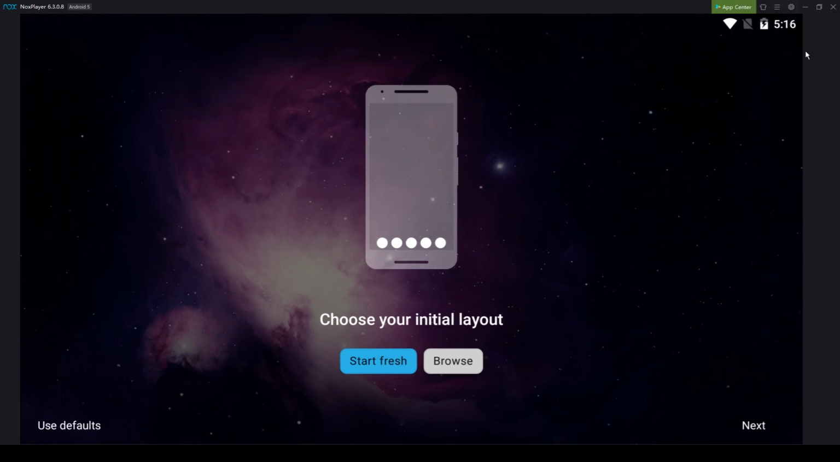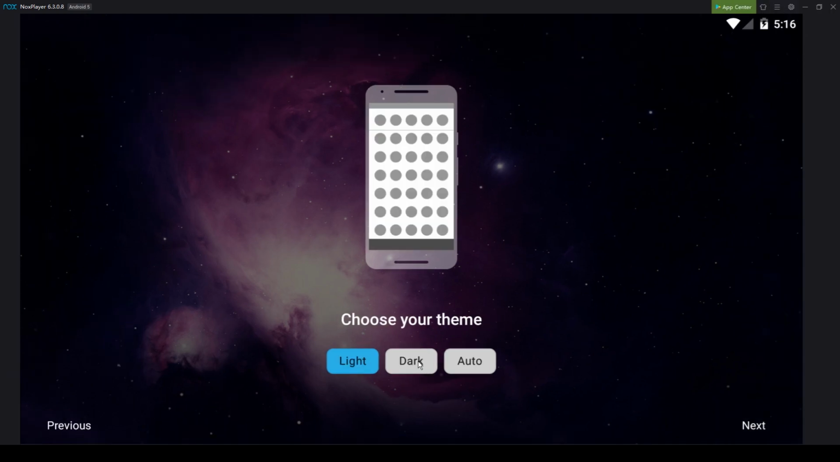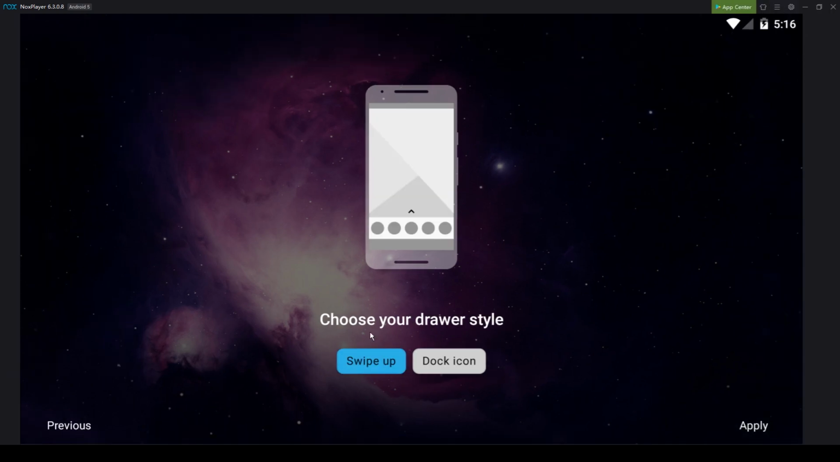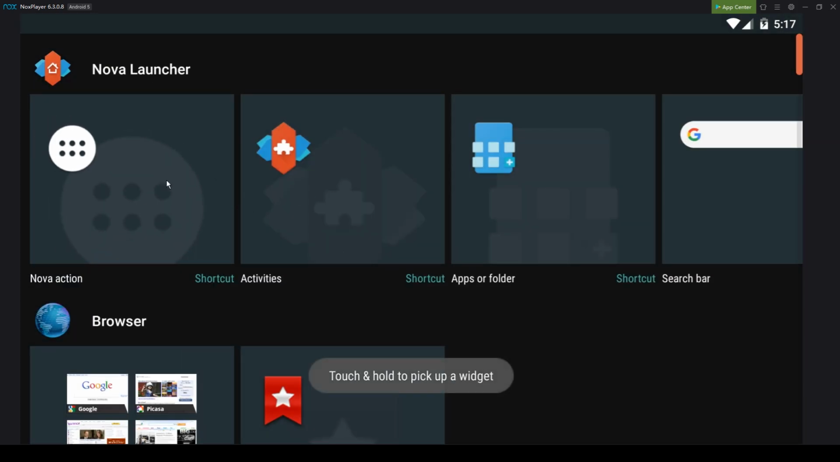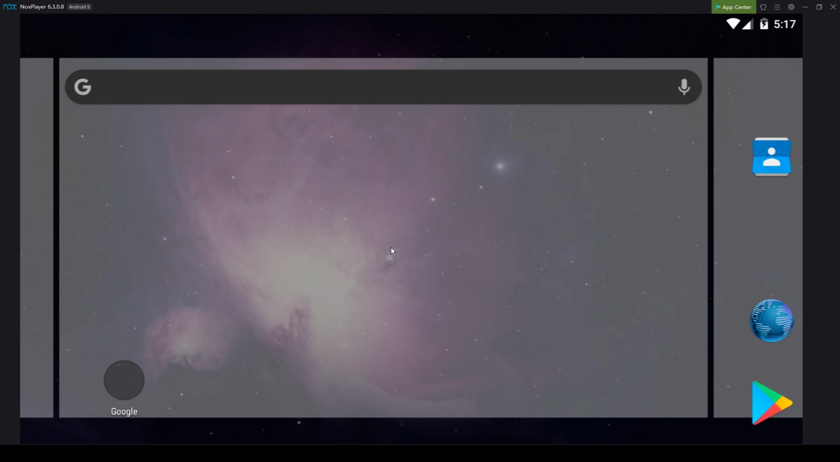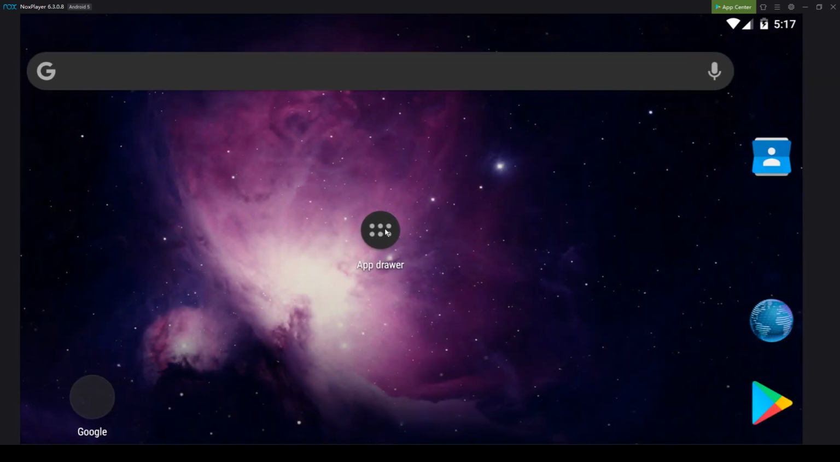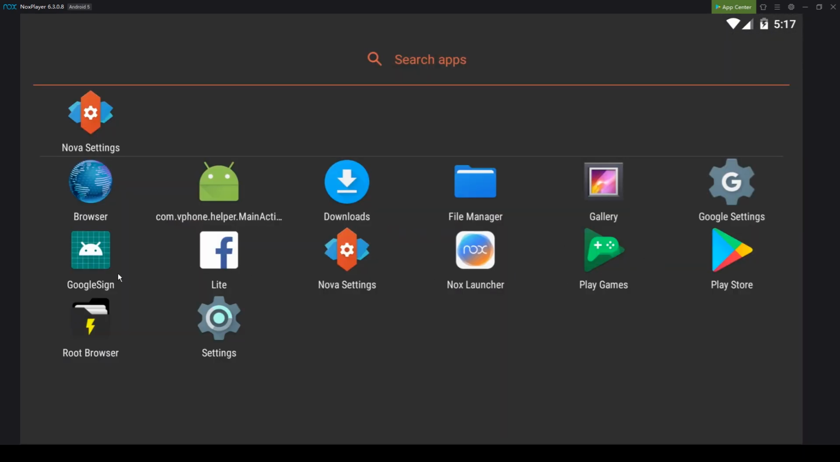Now, just choose your settings with Nova Launcher. And now we're going to take out the dock icon, the app launcher. So just take out the app drawer right there. And now this is where the real work begins.